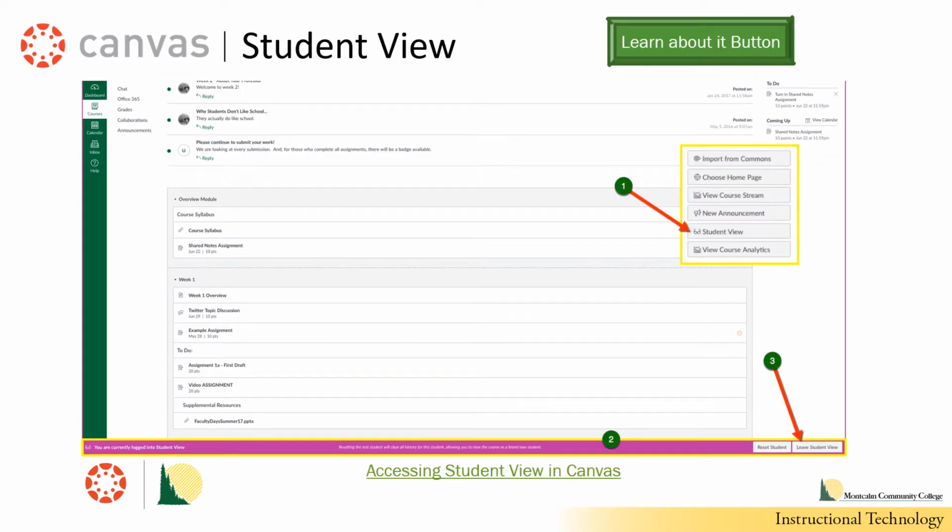Another important item, this is kind of like a last checklist item, and that's student view. Viewing your course as a student. Canvas makes it very simple to do that, and all that it requires is that you go to the home page now and click on student view, and this will give you the view from your student perspective.